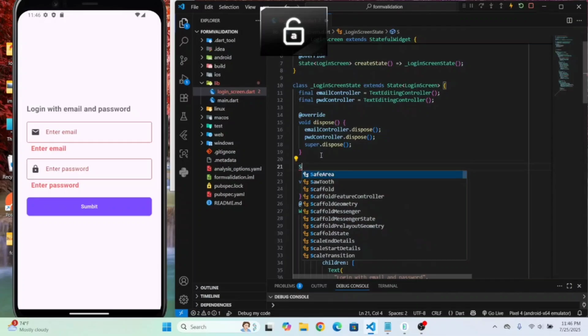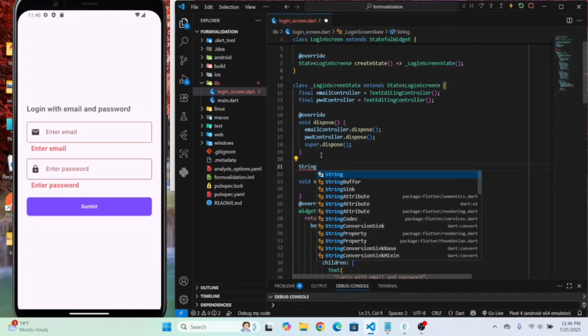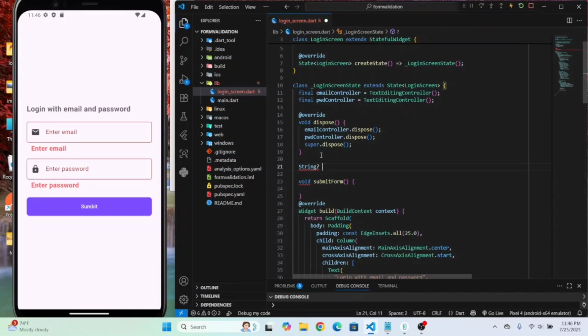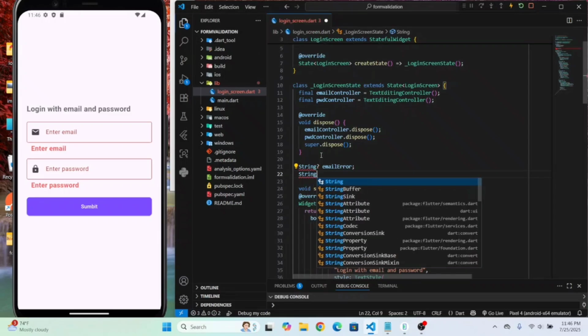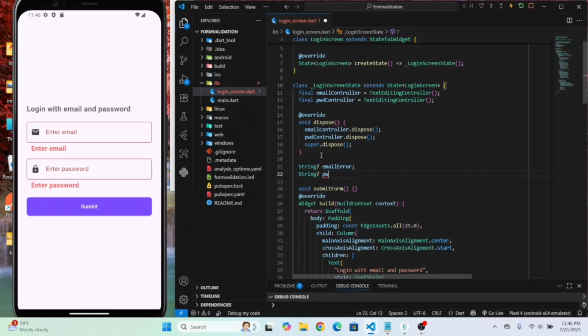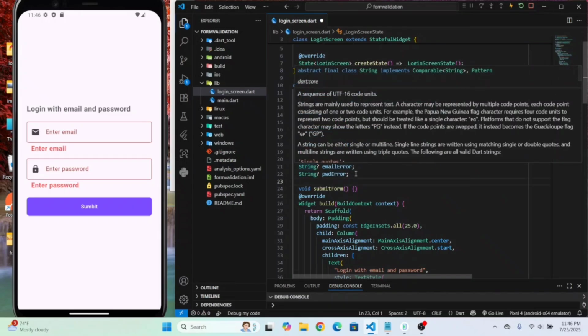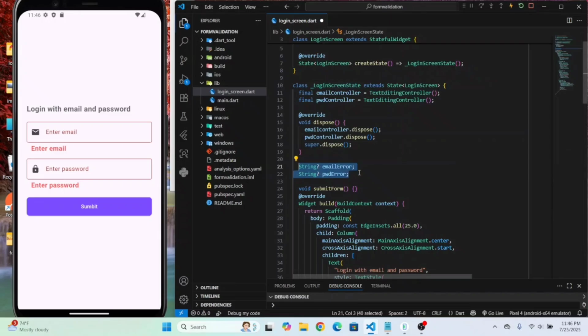Oh, okay, first of all let's create the error string, sorry, nullable string. Let's write email error, and password error. Okay, define this email error and password error like this. I'm putting this question mark because when the app runs it can be nullable.